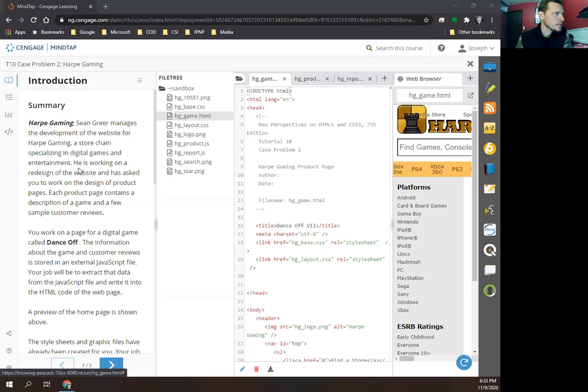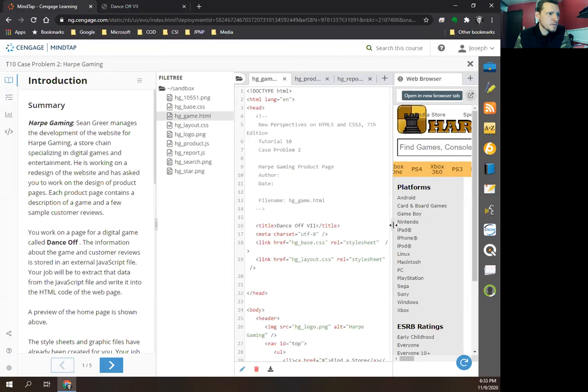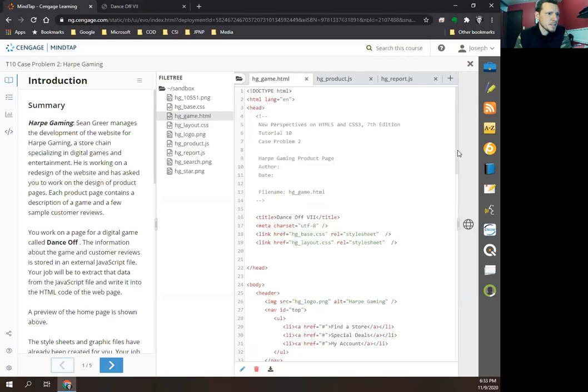Okay, we are working on tutorial 10, case problem 2, Harpe Gaming. I'm going to do like I always do when I first begin the assignment. I'm going to click on the HTML file and open it in a new tab with this button right here so that I can see a full screen of the page that I'm working on, and also so that I can minimize it on this screen and get more room to look at my code.